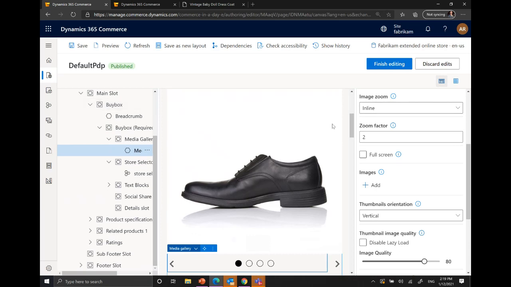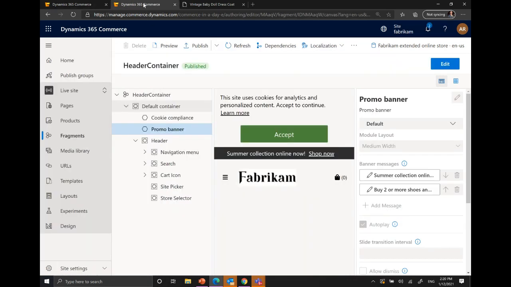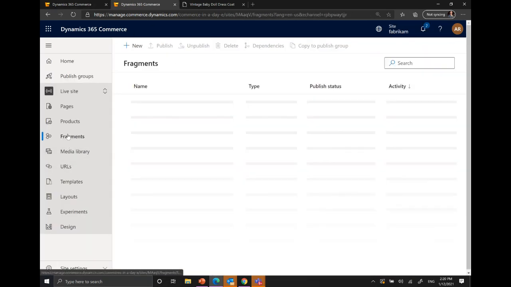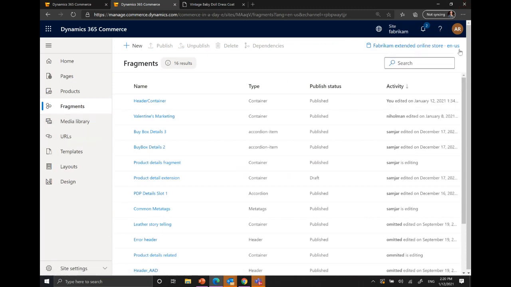And once you're done, you want to just say finish editing and publish. And if you're doing it for the first time, you want to make sure your URL is also published. But with that, I want to also kind of switch gears and explain a little bit about the header fragment. So fragments are reusable sections of the page. They are fully configured and they can be reused across any page or any template that you want.